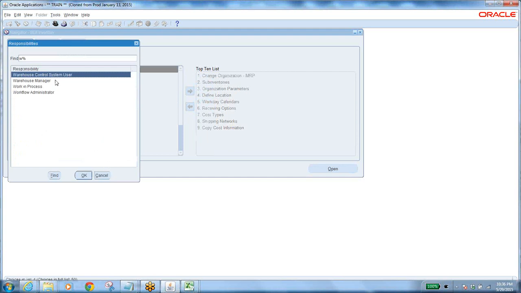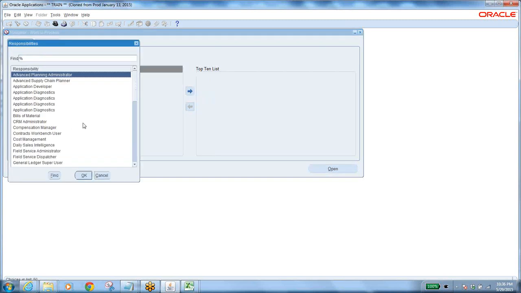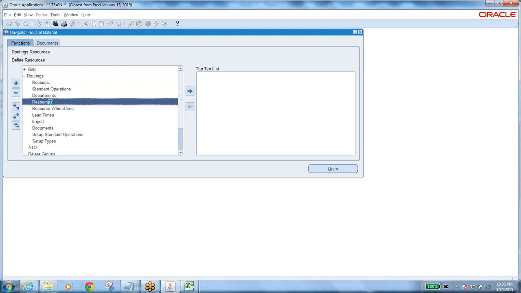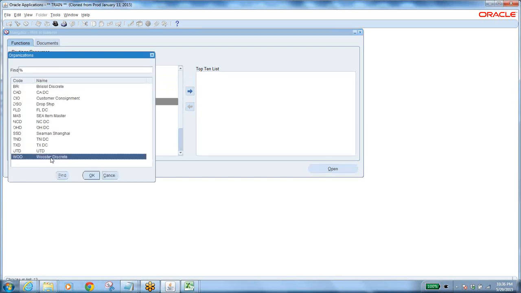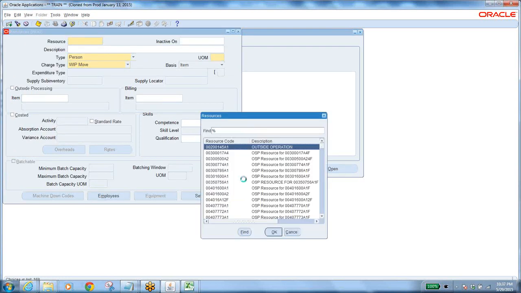If you switch over to WIP, it is the manufacturing module where we have a resource. The important thing is for OSP, in the bills of material, we have a resource. This resource is an outside processing resource. Let us take the manufacturing plant. Now here, if you see, anything with OSP in the description means we are getting it from outside.